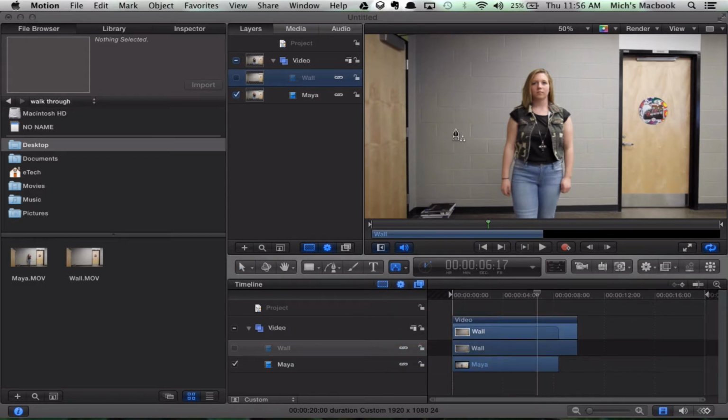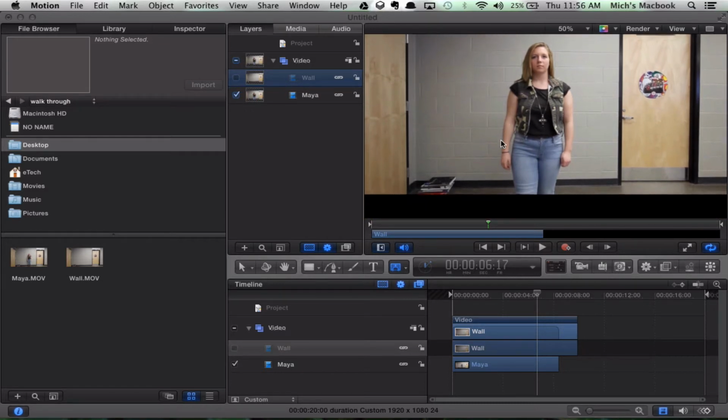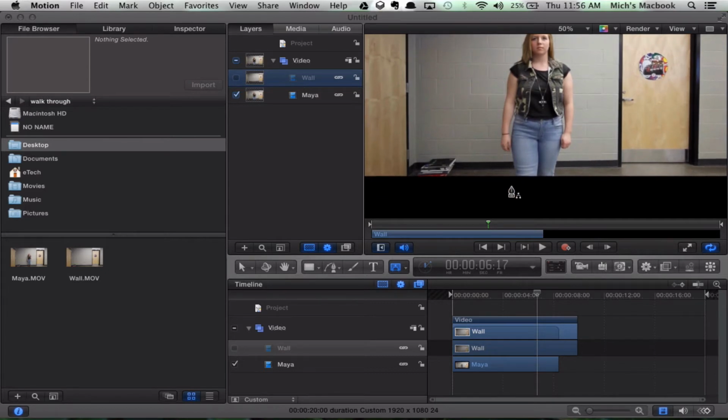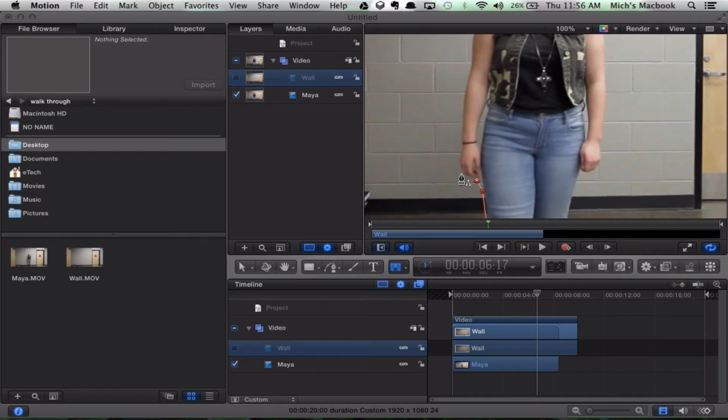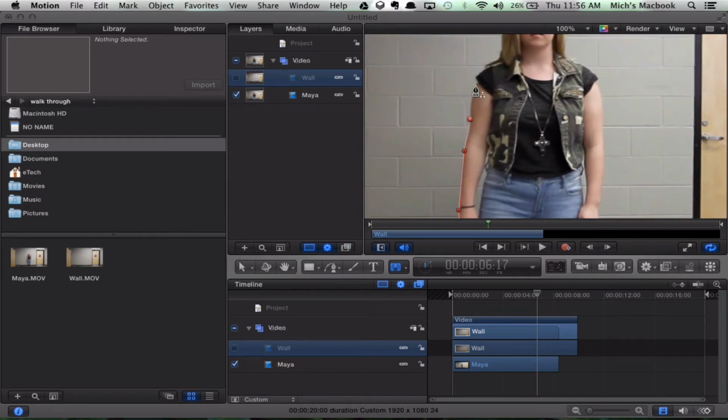Now, when we're here, we see that our cursor looks like a pen with 3 dots on it. So again, just like before, we're going to scroll down. Our first point has to be off the screen, so in this black area. And now we're going to follow the contour of her body. We may want to change this to 100% so that we can be fairly precise. You're going to go around the body and click the dots.